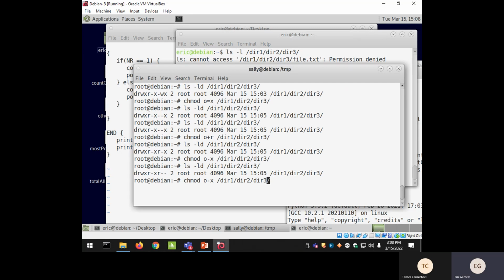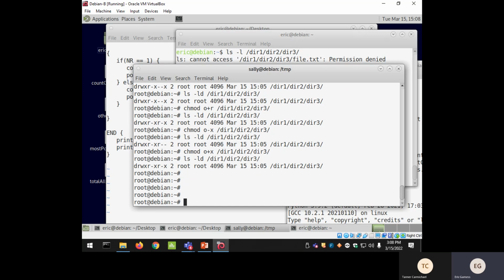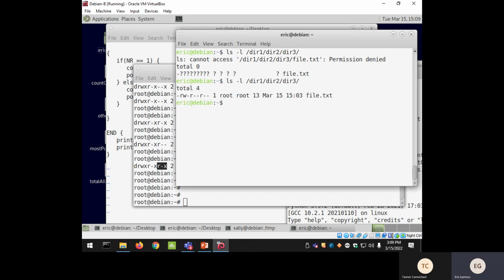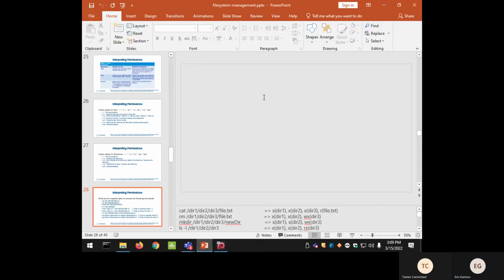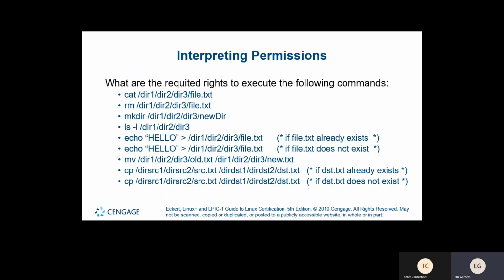Let me put the execute right back for the other user. Eric belongs to the other user. Look at the rights. Eric has read and execute right now. Do the command again and there is no problem. He gets the listing without problem. Okay, so now, let me see. Should we make one more exercise of that? What about this command?